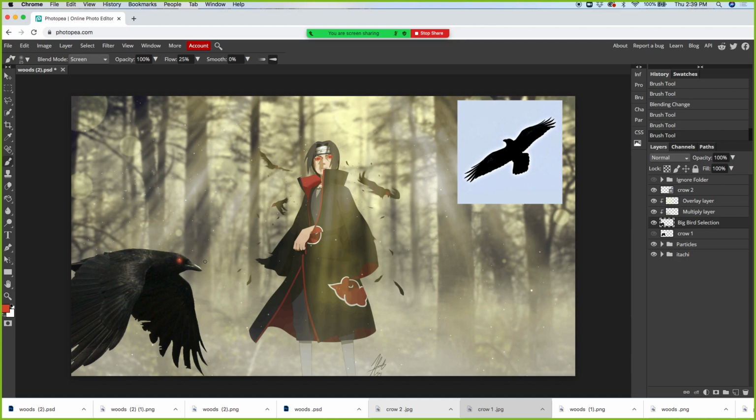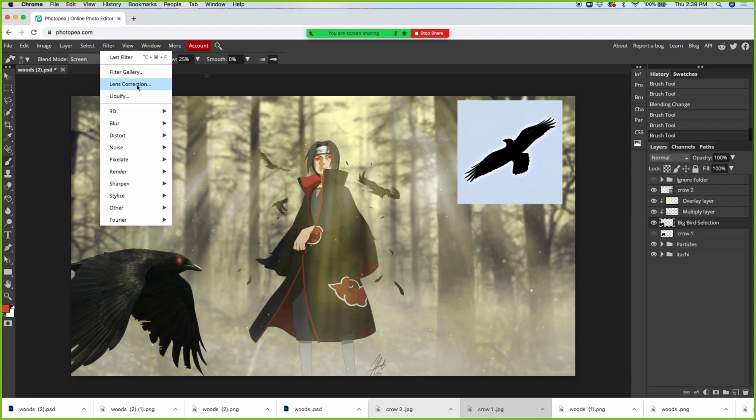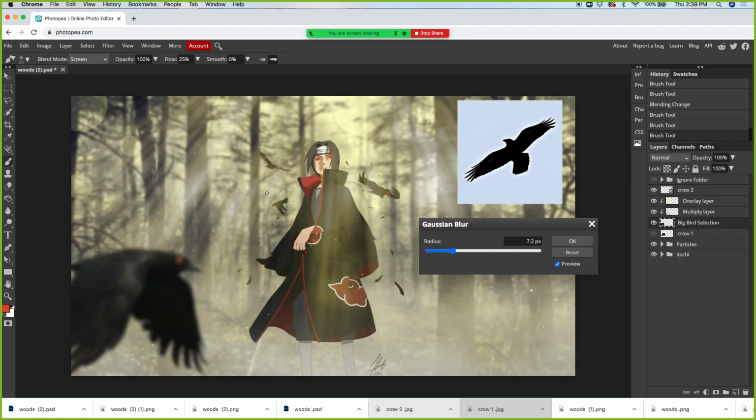And now what I want to do is blur this selection or this bird because it's in the foreground. I want to create some kind of depth with this image. So I'm going to go up to filter, go down to blur, and go to Gaussian blur. I'm going to leave it at 7.2 and I'm going to press OK.